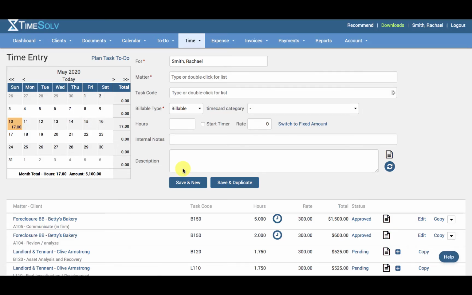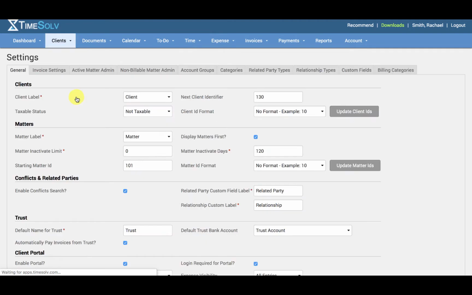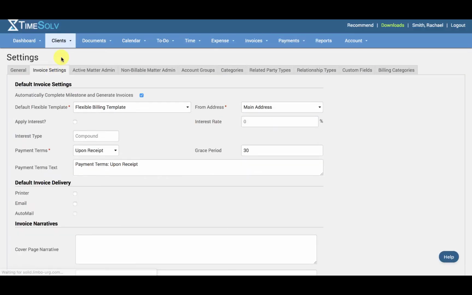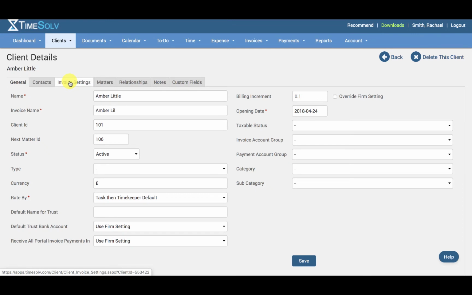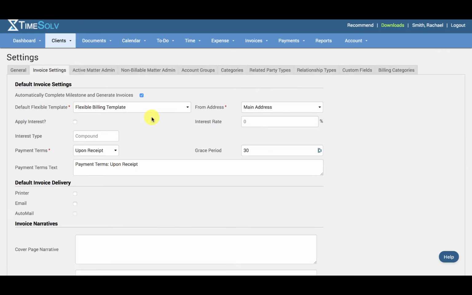In this video, I'll walk you through client level invoice settings. These can be set up firm-wide under Clients, Settings, and Invoice Settings, or you can set it up under individual clients by going under Clients, Clients and Matters, clicking on the client name, and again the Invoice Settings tab. So I'm going to take a look at the firm-wide invoice settings.